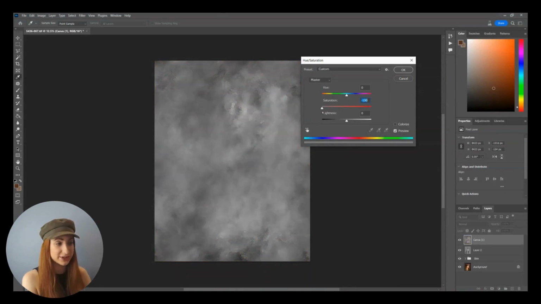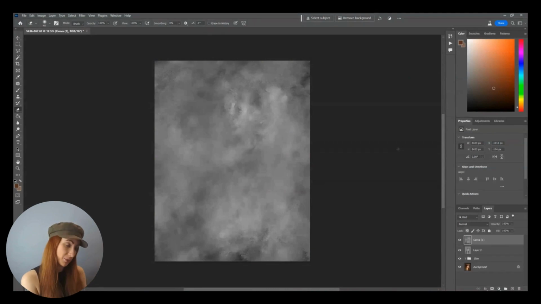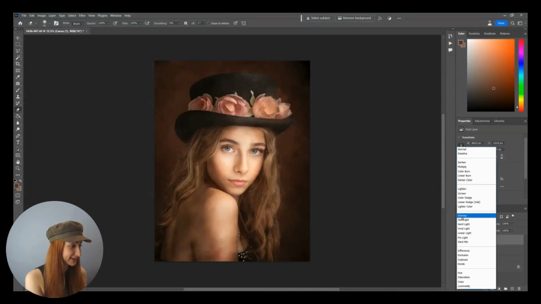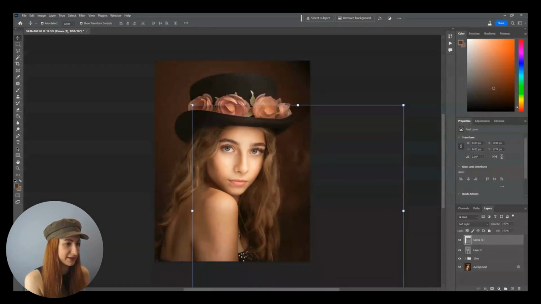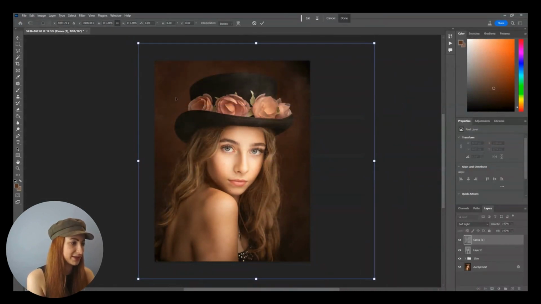I'm going to take out the saturation entirely. Why am I doing that? Because I don't want a grey background. Because when I change my layer settings to overlay or soft light here, which as you can see isn't making too much difference, we'll go to soft light. It's going to take the color from what's underneath. So if I'm going to move the background around, you can see that it's taking on the color of whatever's underneath it. And I can bring this in here.